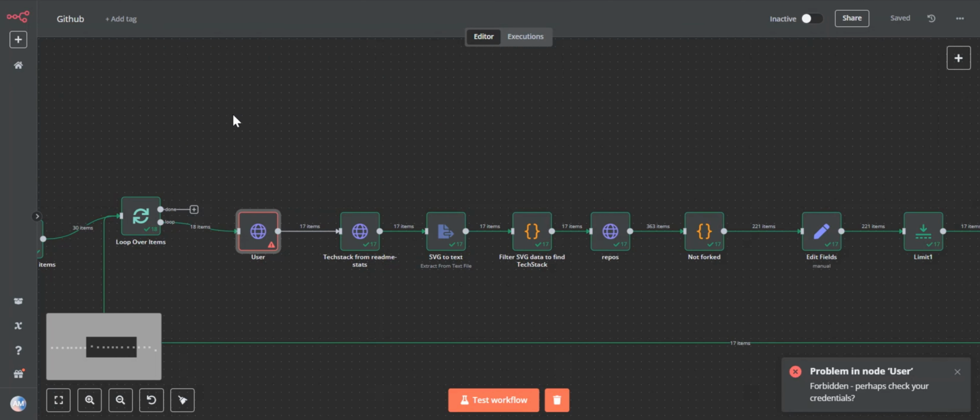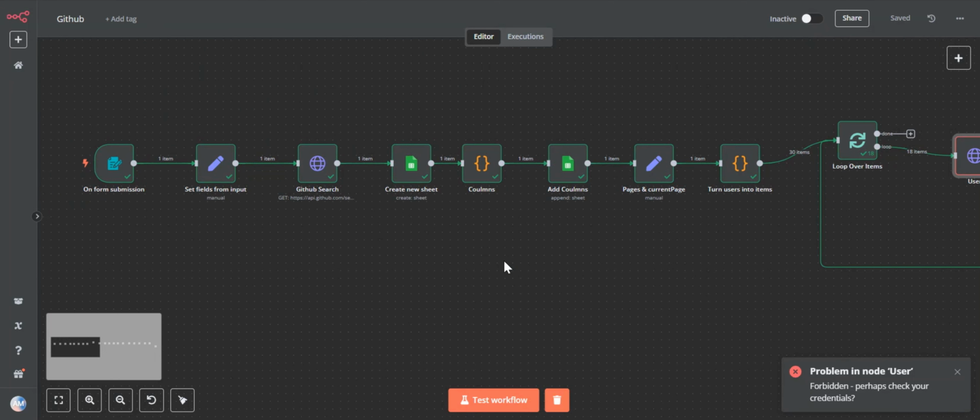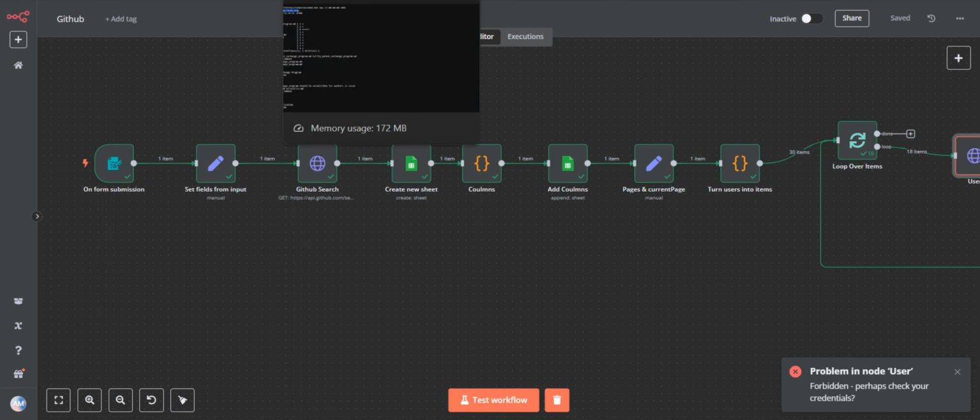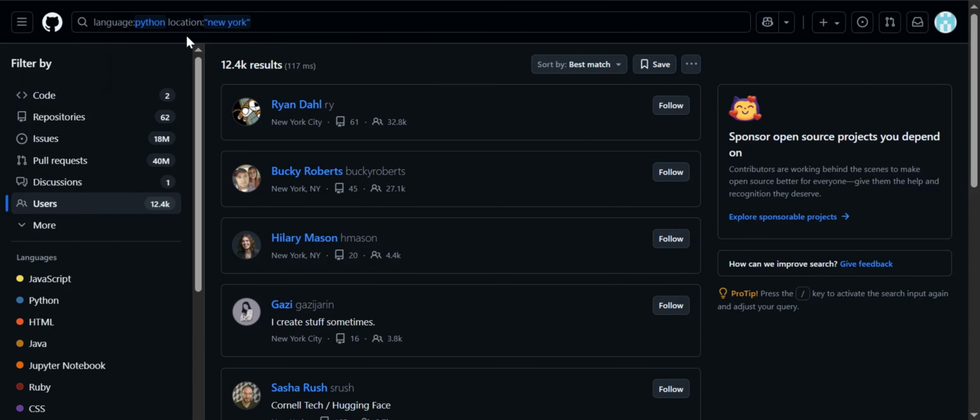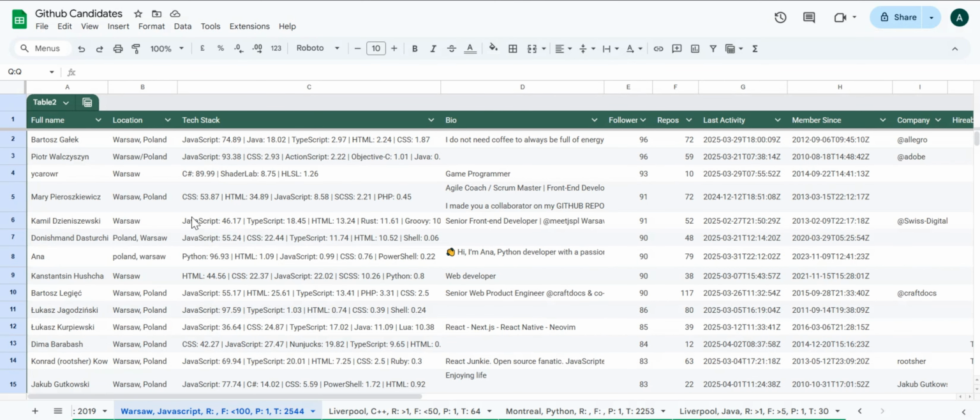However, I've built a whole automation that does all of this for hundreds of candidates automatically. So you don't have to touch anything. You just have to give GitHub this search and then boom, it will do it for you. It will list all of those profiles in a spreadsheet just like this. So you'll have their full name, location, tech stack.